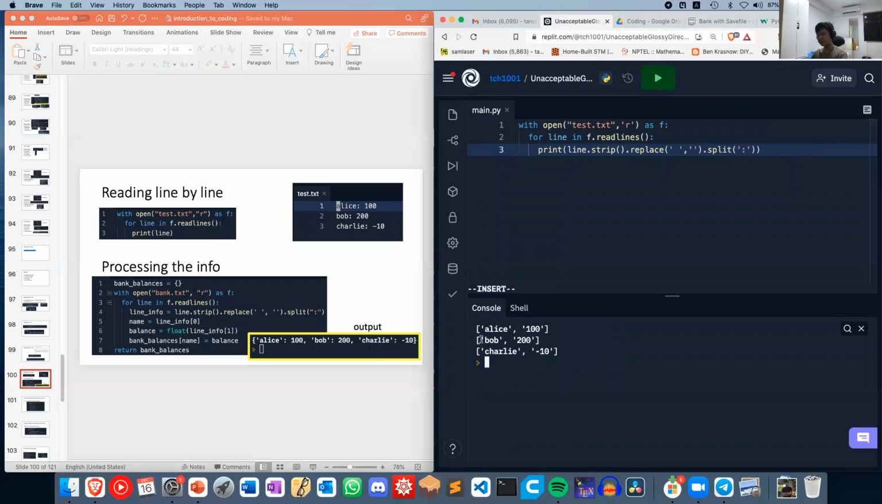And in fact, we see wonderful. We have Alice 100, Bob 200, Charlie minus 10. Okay, wonderful. So with this, we will now have a list. This thing we just printed is a list. So let's go ahead and store it in perhaps a variable called line info. And if I print line info, you're going to see that I'm going to get the same. I'm just storing it in a variable instead of printing out directly.